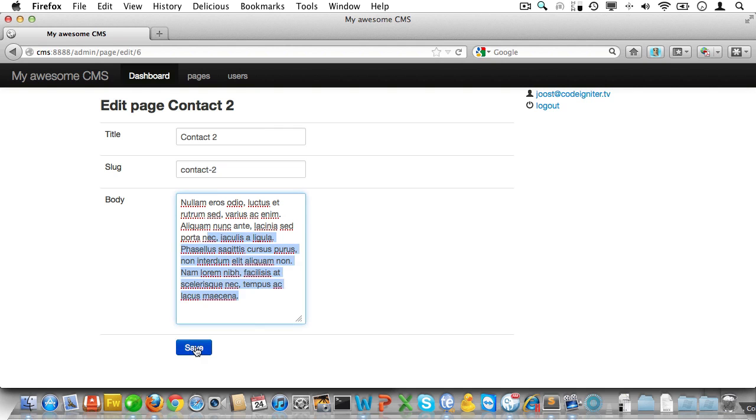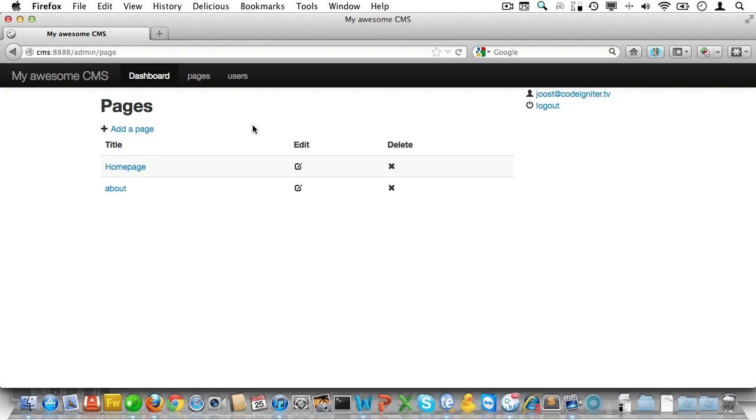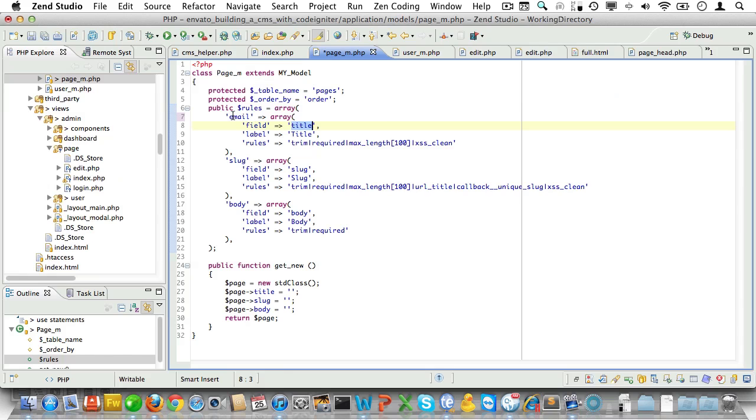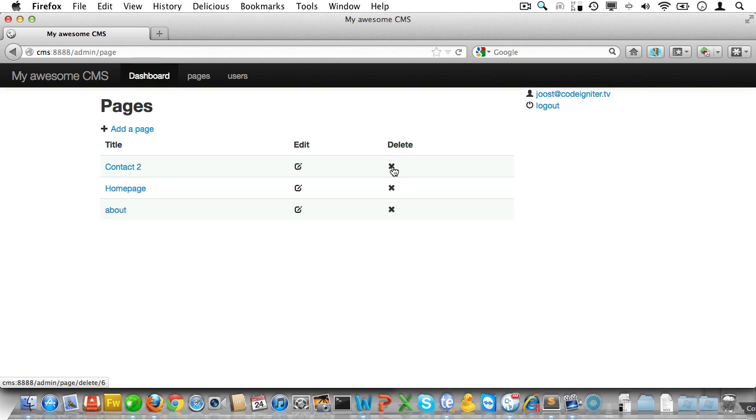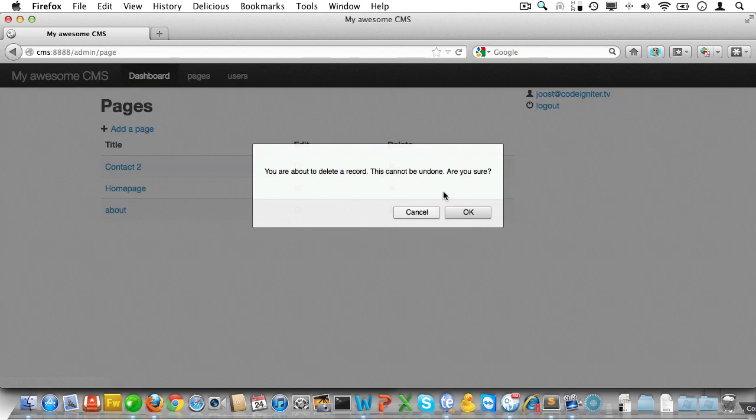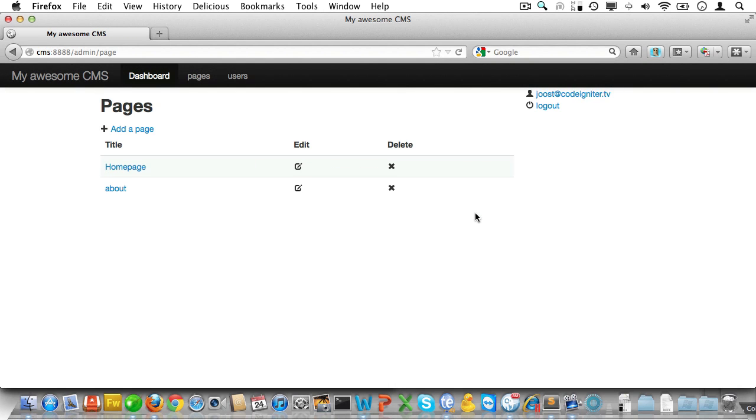Yeah, very good. Okay. Now I noticed just a little omission in our page model, and that's the email index in the rules array, and that should of course be title. Codeigniter's form validation doesn't require these keys to be set, so it doesn't really matter, but it just looks better. Now the last thing we need to check is if we can also delete this page. So let's just click this. Yes, we do. And it's been deleted just fine.